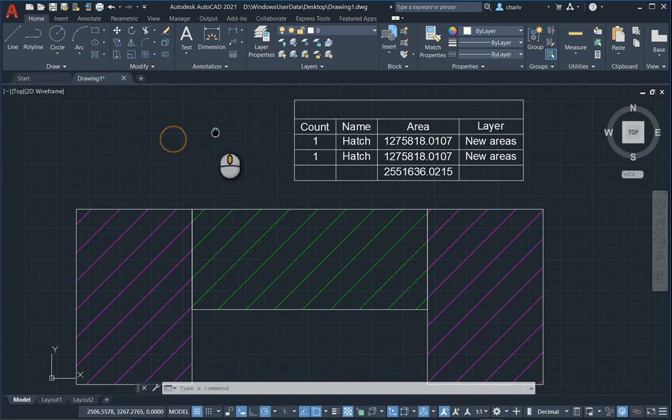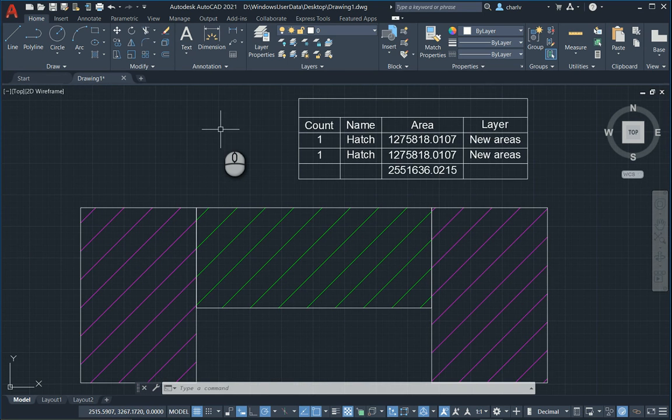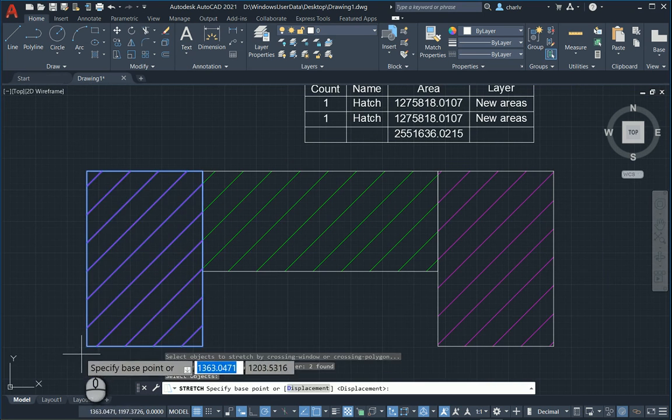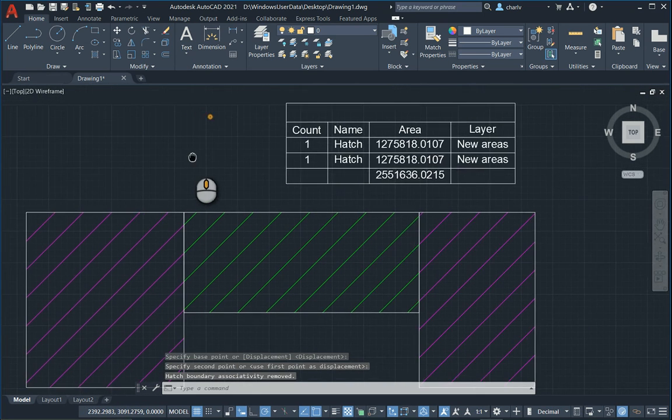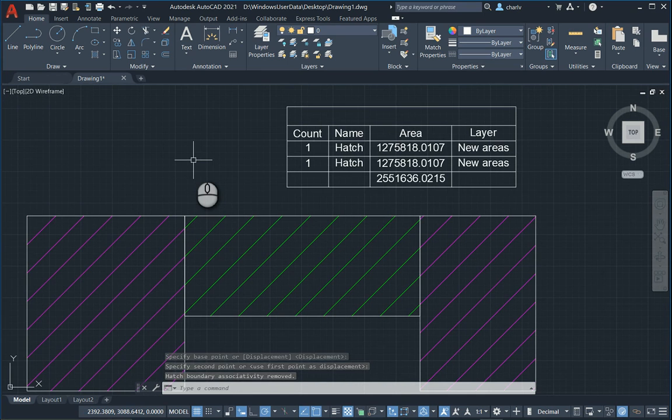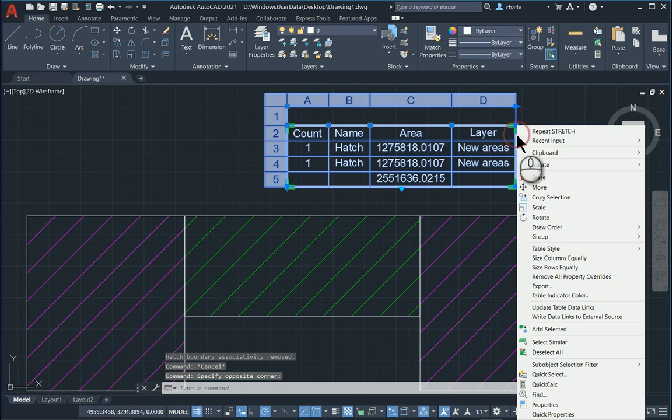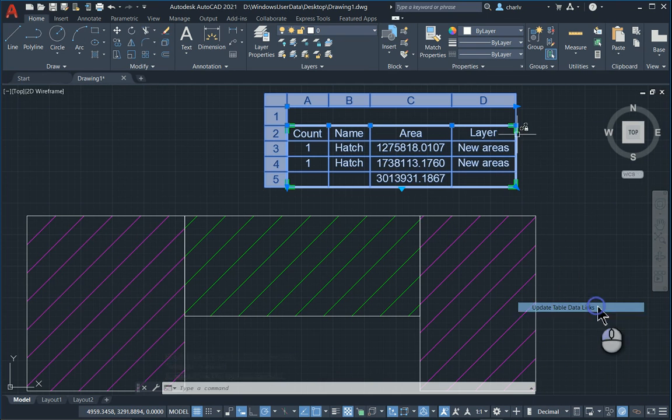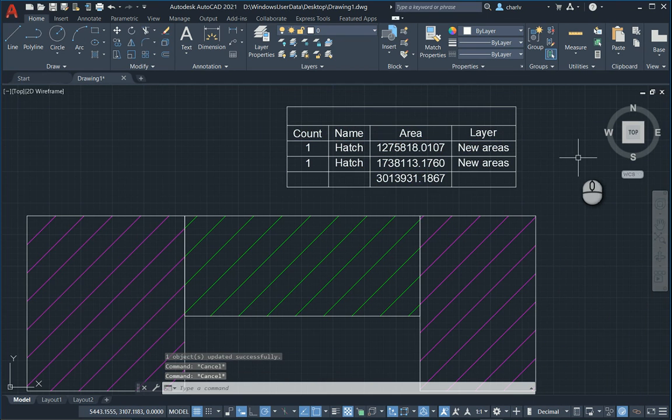Right, if anything changes to these existing buildings, maybe it gets stretched, including there's a new set of criteria, and I need to update this, I'll just right click on the edge and say, let's update the table data links. As I do that, the areas update and I have new totals that I can plan against. Right, thank you for viewing this particular example with regards to areas.